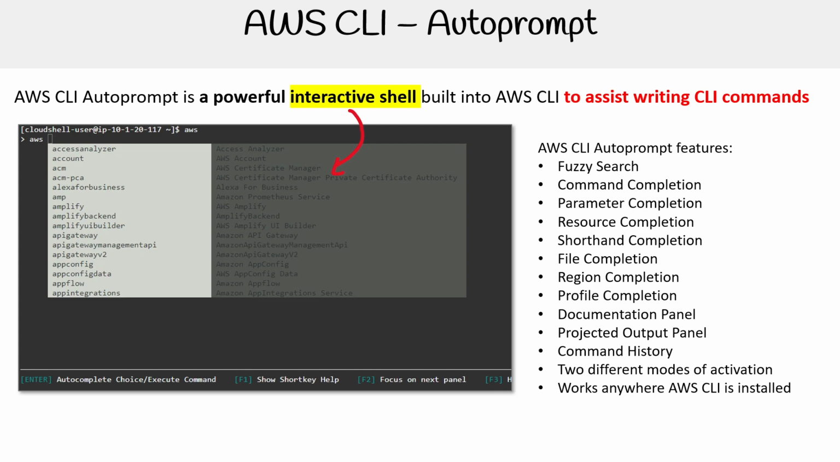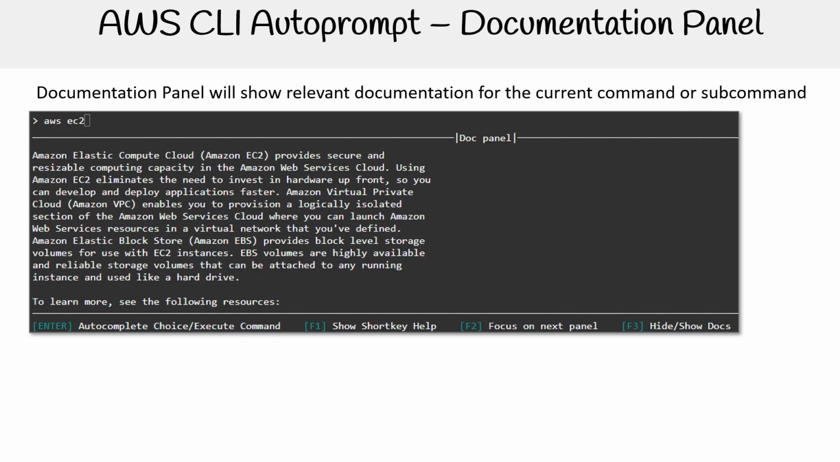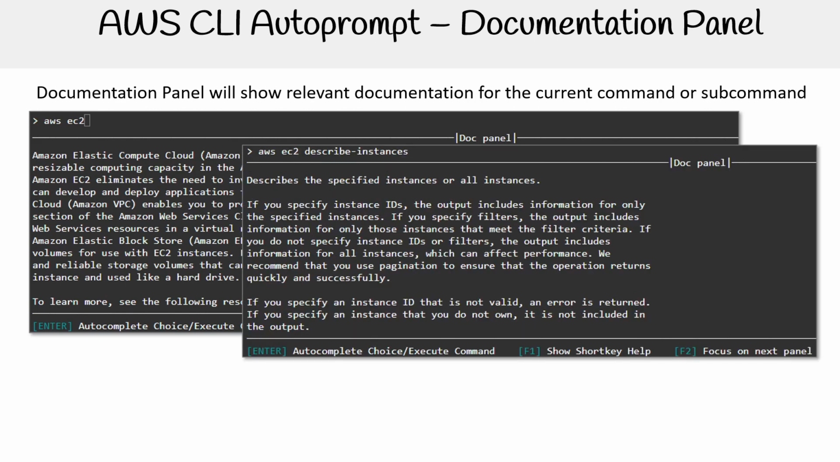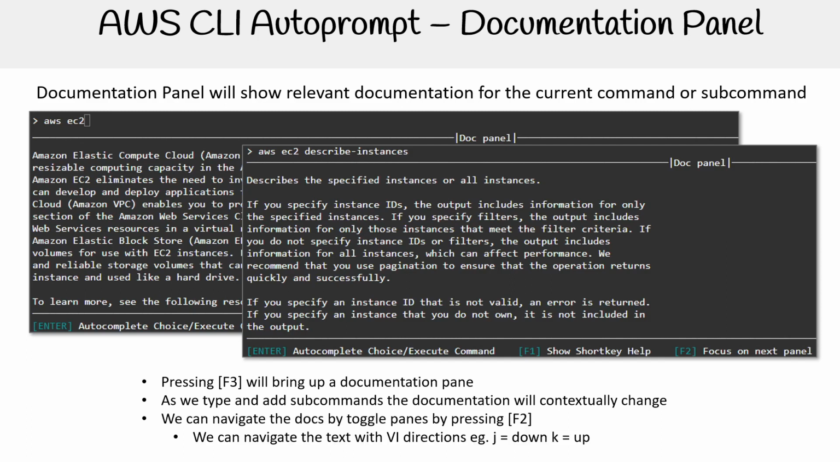So for the documentation panel, the idea is that if you want to see a command or subcommand documentation and you have that panel open, it's going to show you the information. Okay, so here's a command, there's a subcommand. If you want to bring it up, it's F3. And as you type, it's going to then start showing you that information, contextually change.